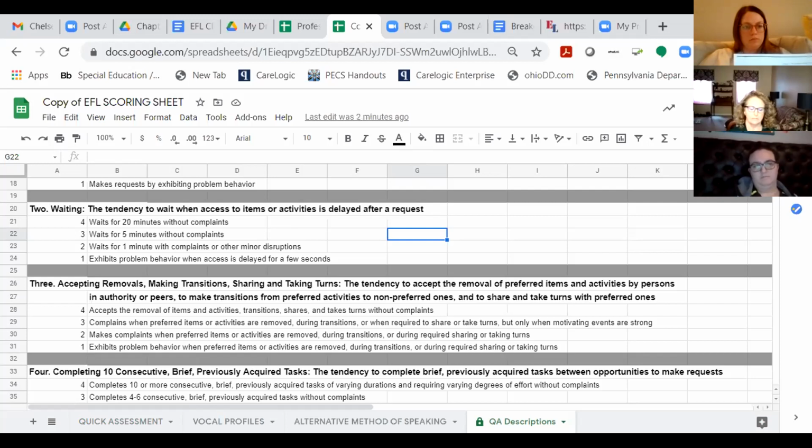Number 2: makes complaints when preferred items or activities are removed during transitions or during required sharing or taking turns. So this is when they might whine a little bit or start to cry when you're taking away preferred items or activities from them. The only difference between 2 and 3 is there isn't a strong establishing operation in play.